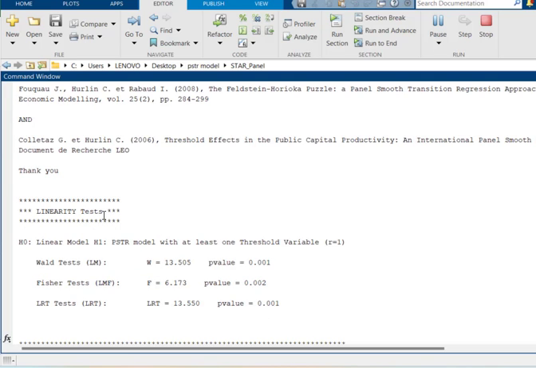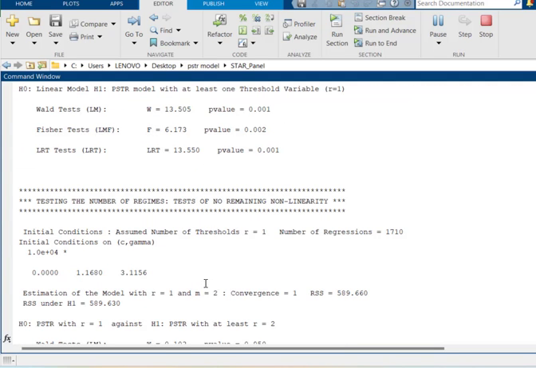So first of all, it will check for linearity, meaning was there any break in the data. The null hypothesis is that the coefficients were linear, and H1 is that there is at least one threshold. So it is significant, meaning there was a break. Then it will go towards checking for other remaining non-linearities.